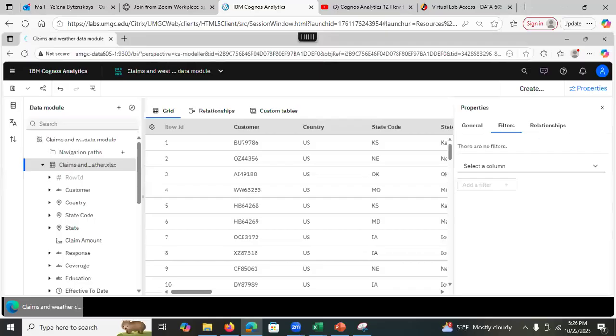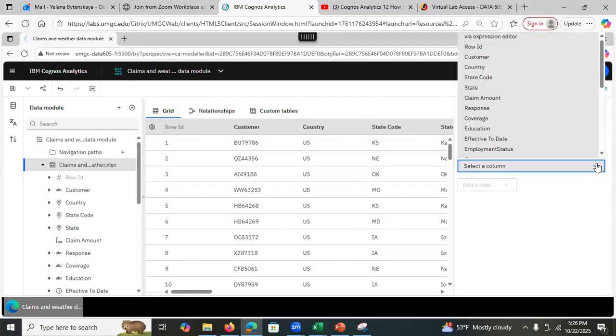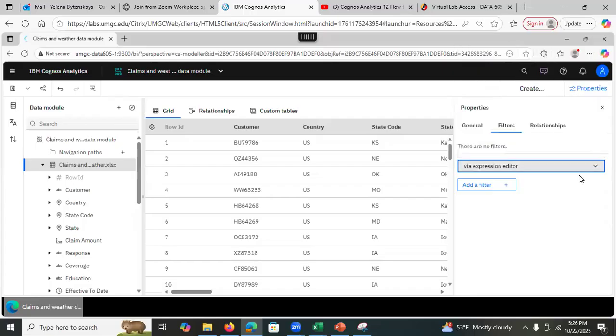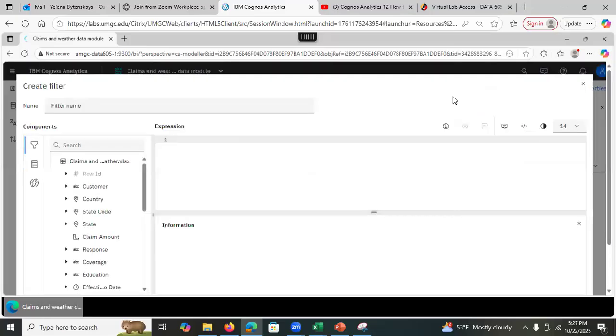But instead of selecting a column, what I want to do is use the expression editor. I like to use the expression editor always. I can click on add filter, right? And in the expression editor here, first of all, I need to specify the filter name, and I'm going to name it effective to date, right?